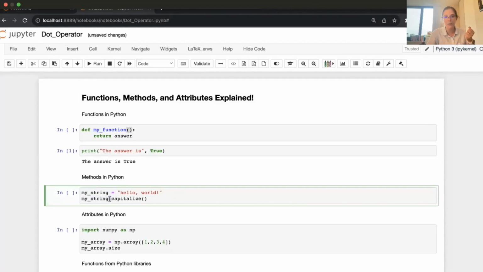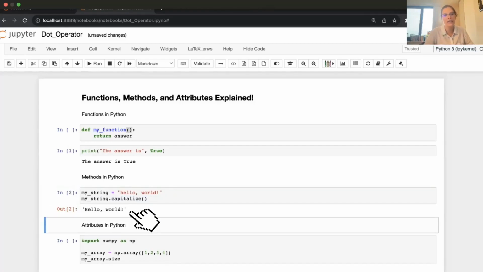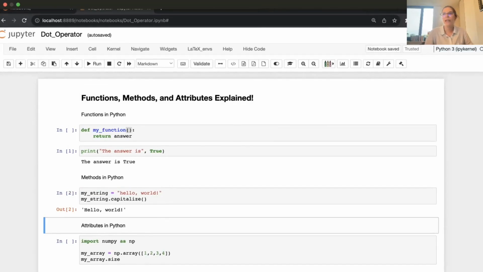We use the dot operator to call this method on the object, and it's going to give this string a very stylish makeover where it capitalizes the first letter. So methods look a lot like functions, but they are associated with very specific objects or data types.